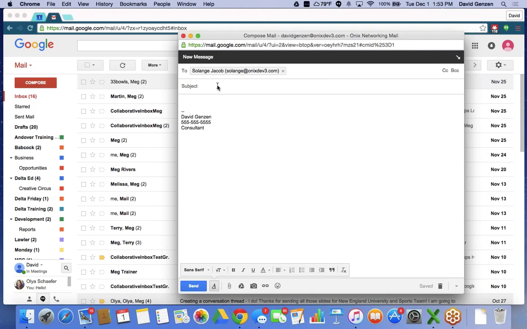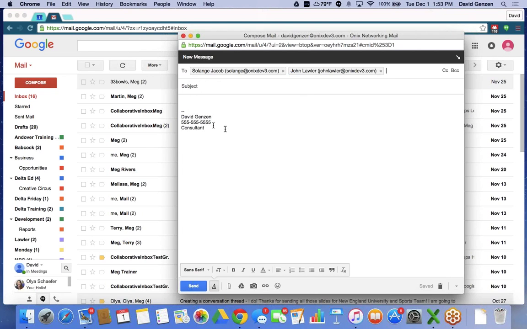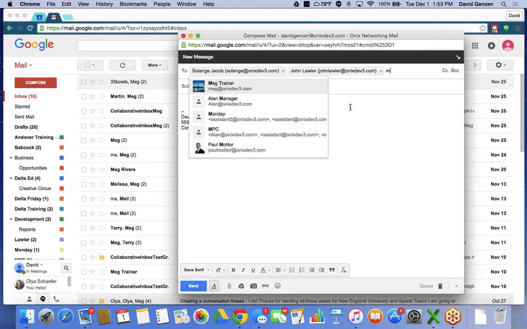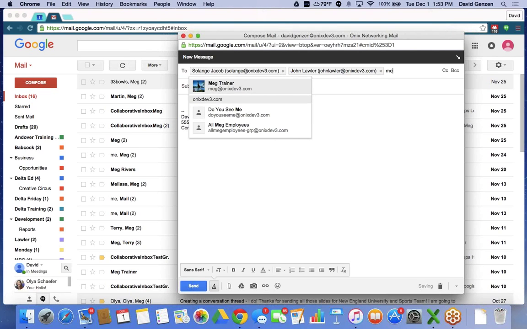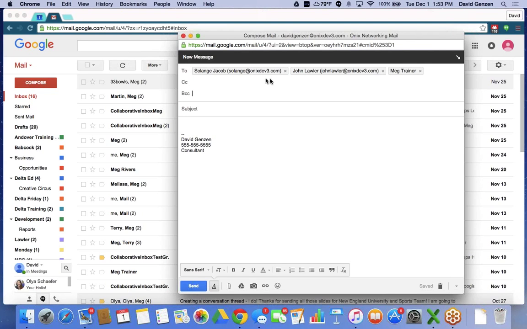Now I can add a few other names if I like. I can add my colleague John, and I'll add my colleague Meg. Okay, so now I have these three folks listed here. Now I can add CCs, carbon copy, and I can also add BCCs by simply clicking on the links for them. And then I can start typing an additional name in here. The other thing that I can do, which is a really convenient feature, is I can click on one of these names, and while I'm holding my mouse button down, I can drag them down to different fields. This is also a very handy time saver.